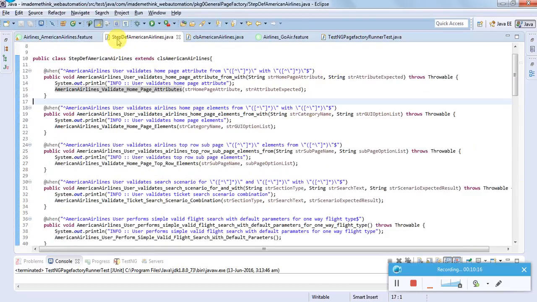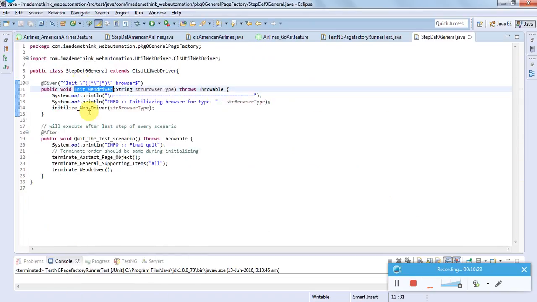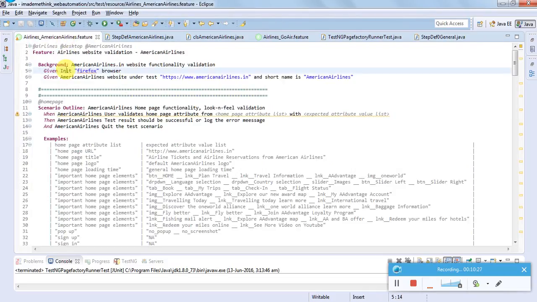Now let's see this init. How to go to the definition? Go to definition. Okay, init WebDriver. So as I said, for any scenario to execute, the basic thing is to open the browser and navigate to this website.